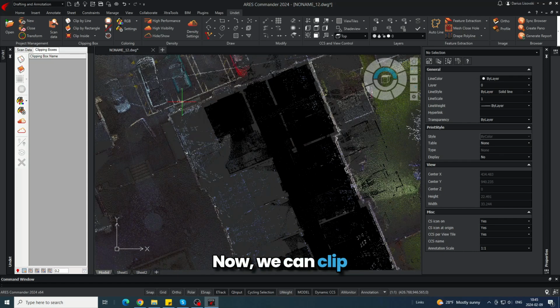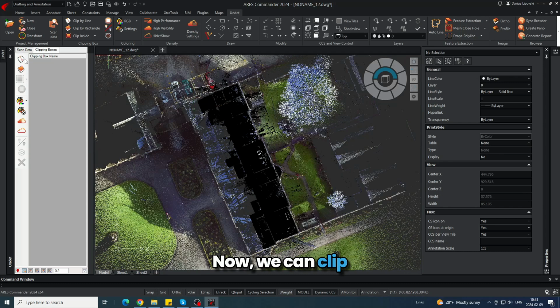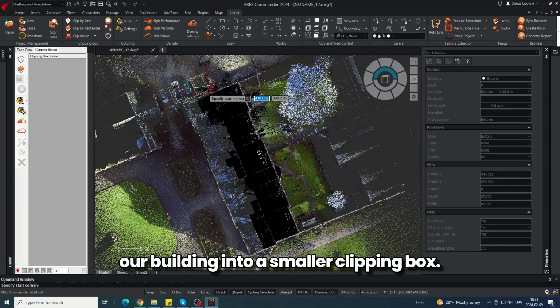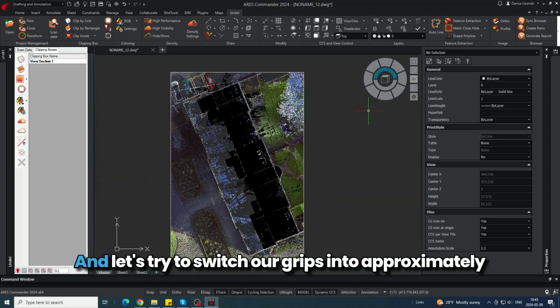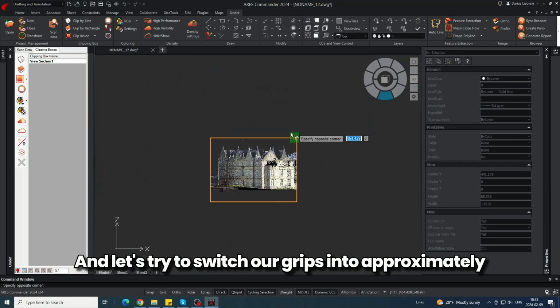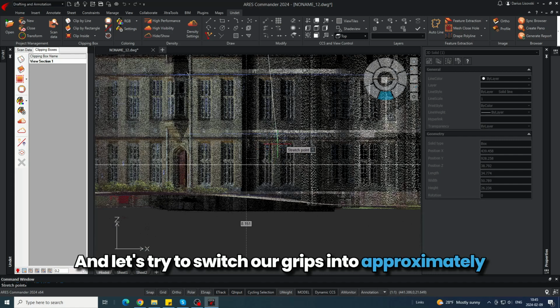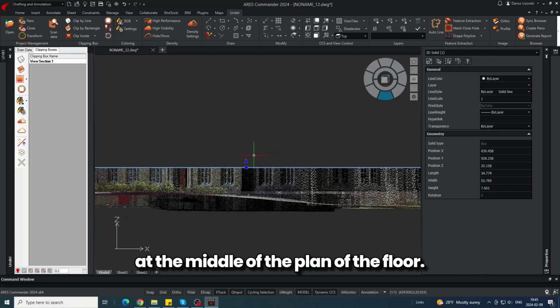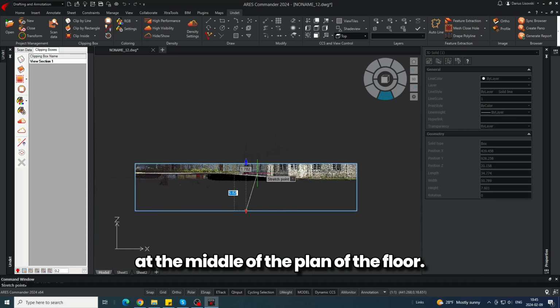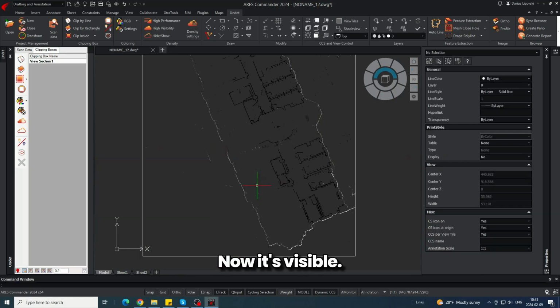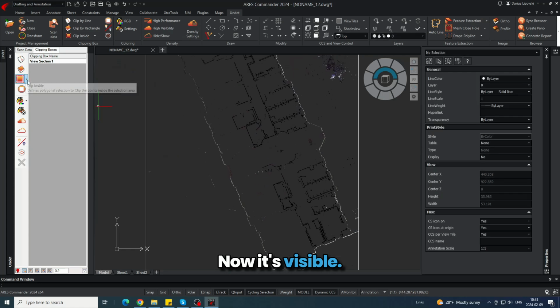What we can do is clip our building into a smaller clipping box, and let's try to switch our grips approximately at the middle of the plan of the floor. And now it's visible from the top.